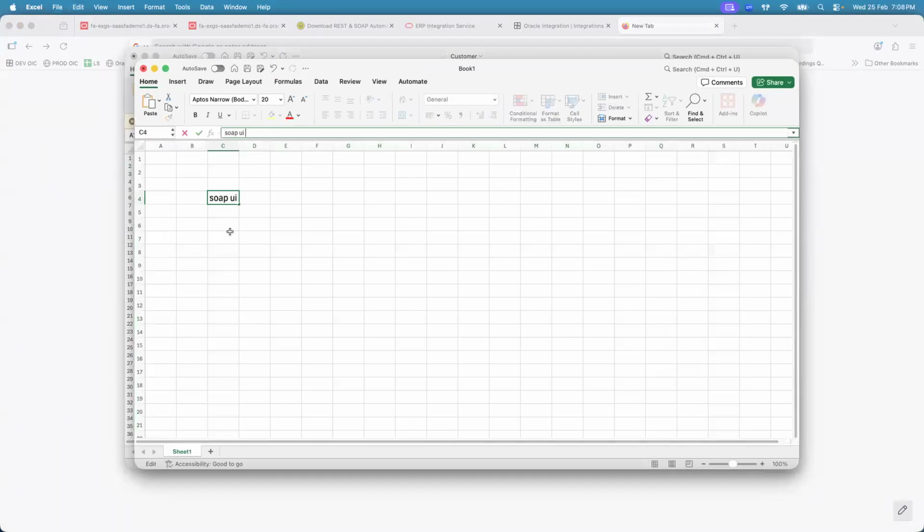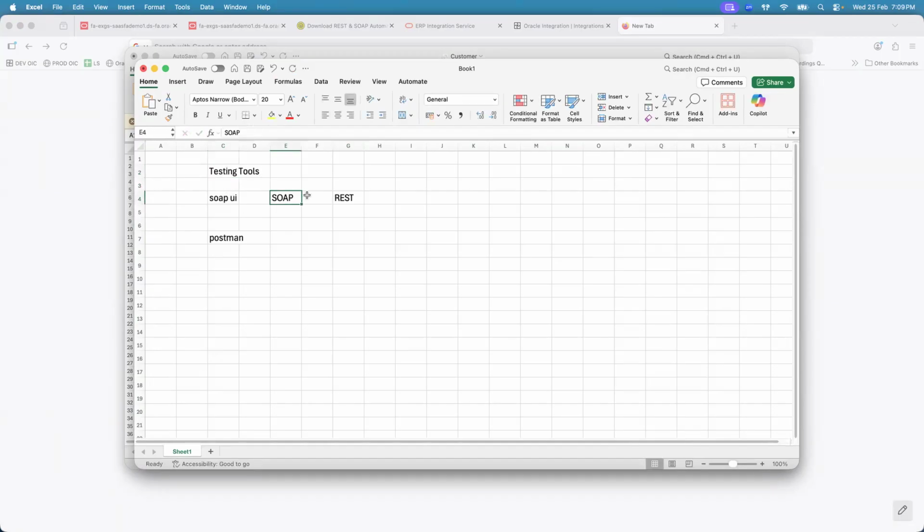SOAP UI, Postman. These are two different testing tools, guys. And you can test SOAP services using SOAP UI, and you can also test REST APIs from the SOAP UI tool. These two are basically testing tools. And the same can be done from Postman also.